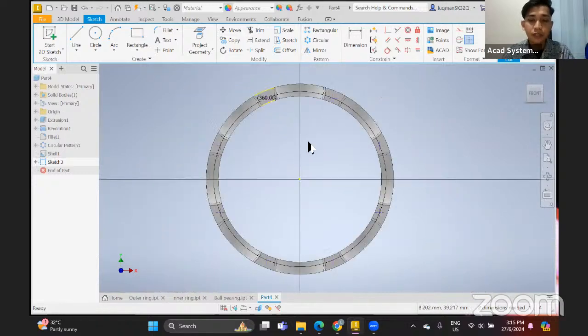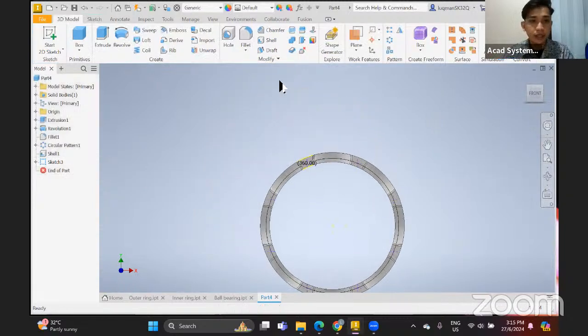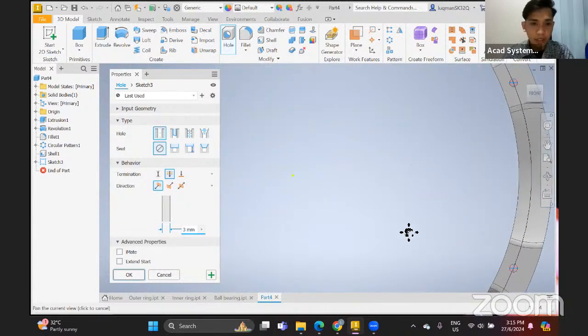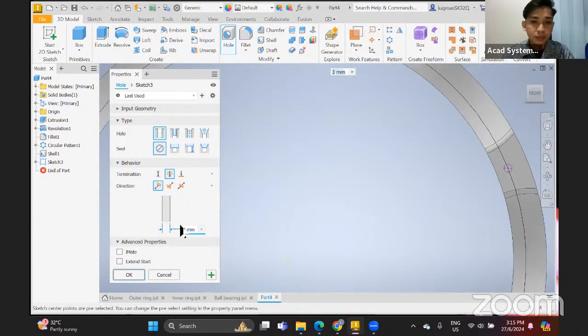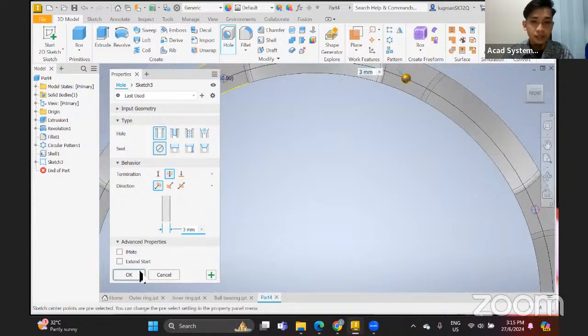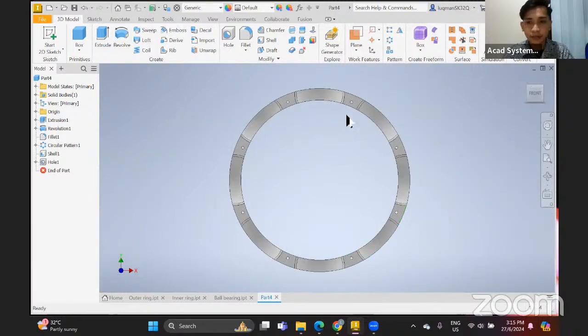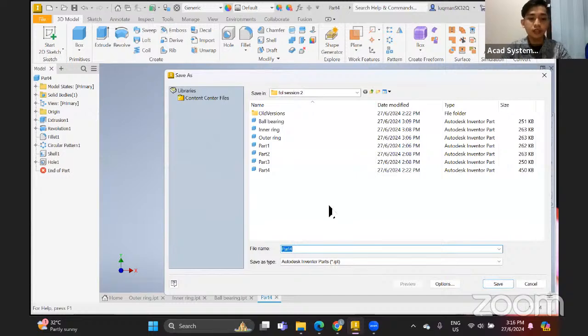So by using this point, I can use it to make a guideline for the hole. So let's finish first and select this hole function. As you can see, the hole function automatically clicks the point. And the diameter for the hole, I'm going to make it 3 mm. So click OK. So you can see it automatically creates a hole on this section. So the cage for the ball bearing is already done. So let's save this part. Save it as cage. Click save.